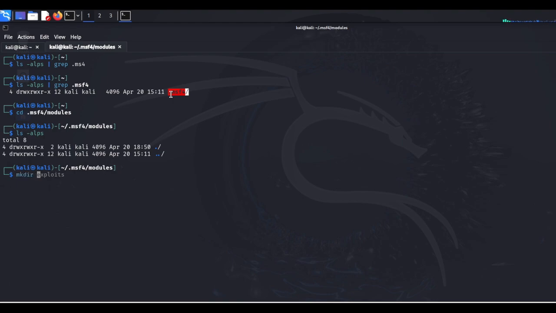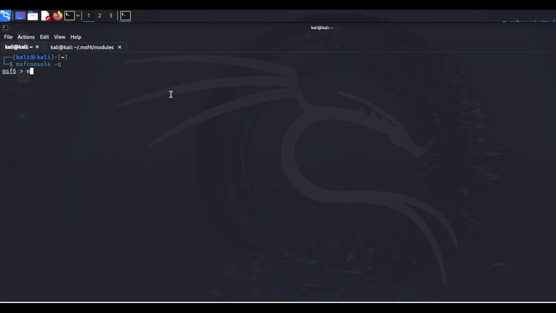Now I need to make an exploits directory. As you can see, I've already tried and tested it. Now I will copy that script here. Once done, all my work has already been done. So I will exit out of my MSF console and open it up again so that everything is refreshed.